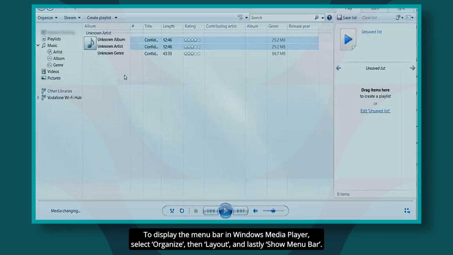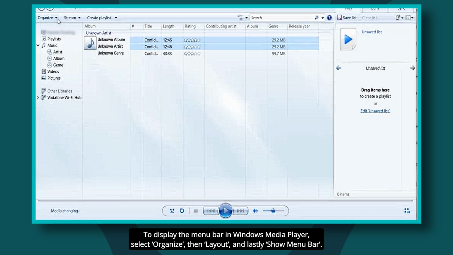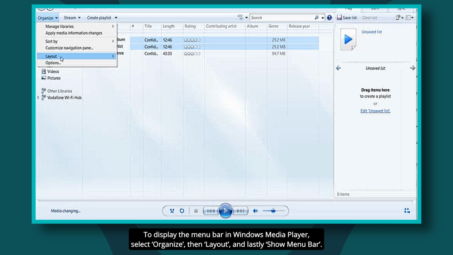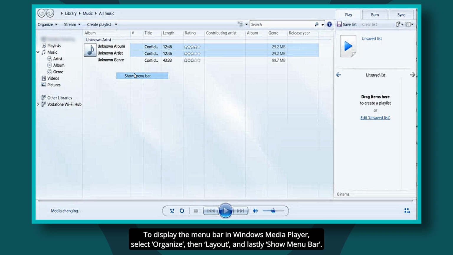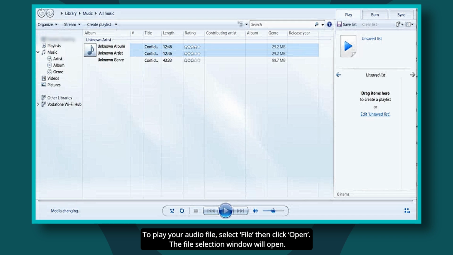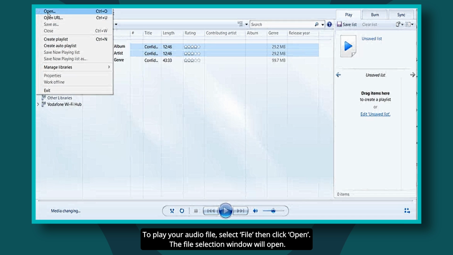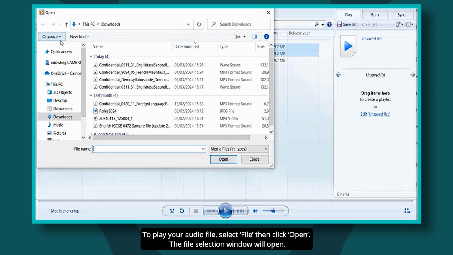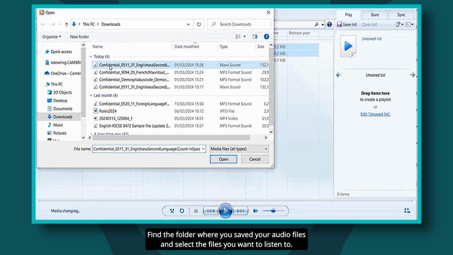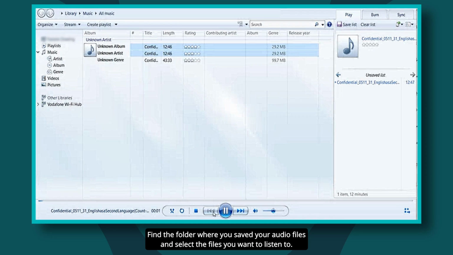To display the menu bar in Windows Media Player, select Organise, then Layout, and lastly, Show Menu Bar. To play your audio file, select File, then click Open. The file selection window will open. Find the folder where you saved your audio files and select the files you want to listen to.